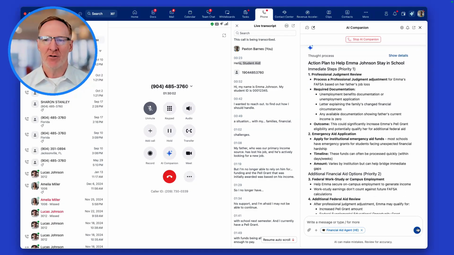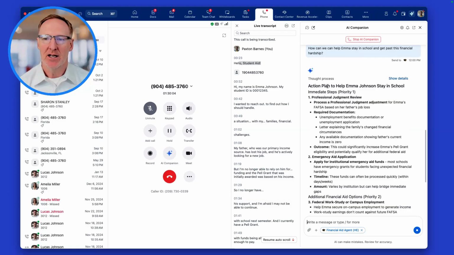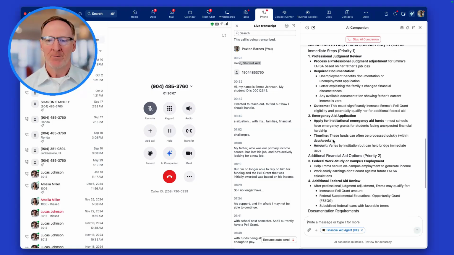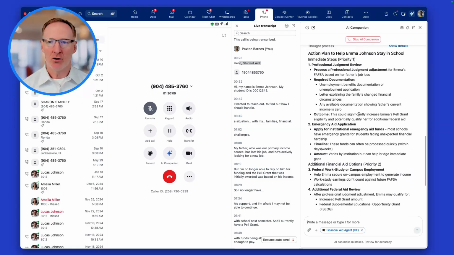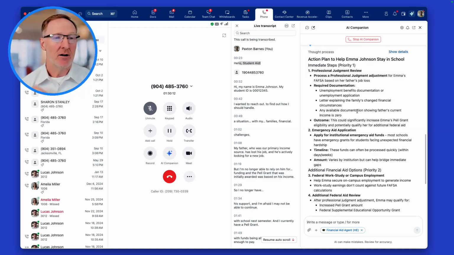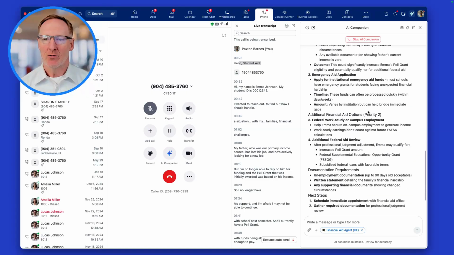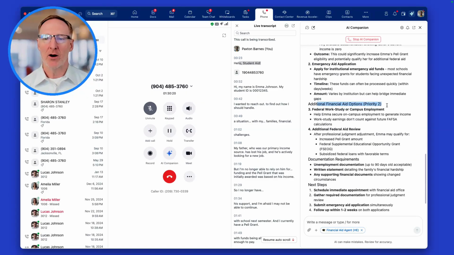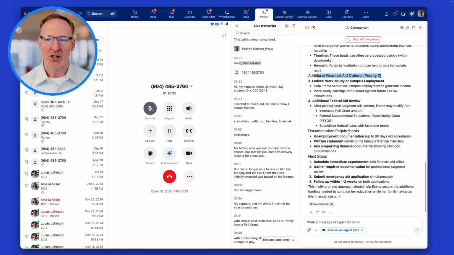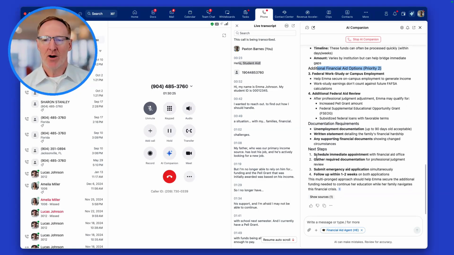And as you can see, it gives us immediate steps, priority number one, a 4-step process of ensuring eligibility of perhaps an augmented financial aid request, as well as a longer term or priority 2 process that she needs to be thinking through. Any documentation requirements, next steps, and of course we can continue to have our AI companion generate a document just like you saw previously in order to execute a step-by-step guide for Emma to help her the most.